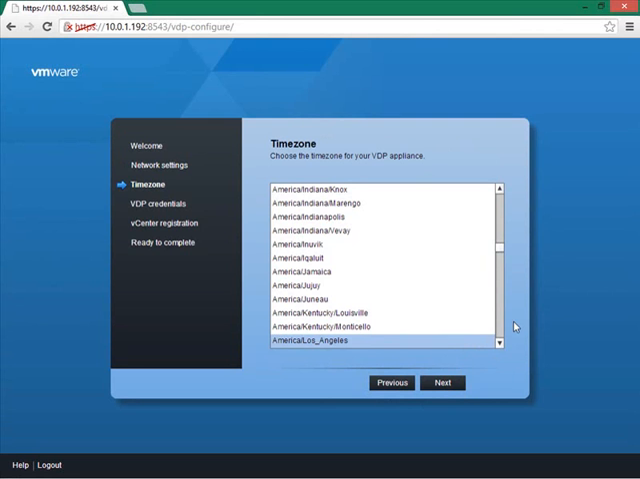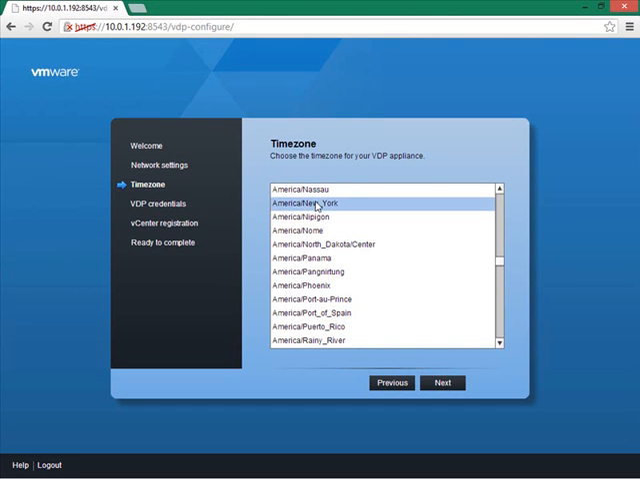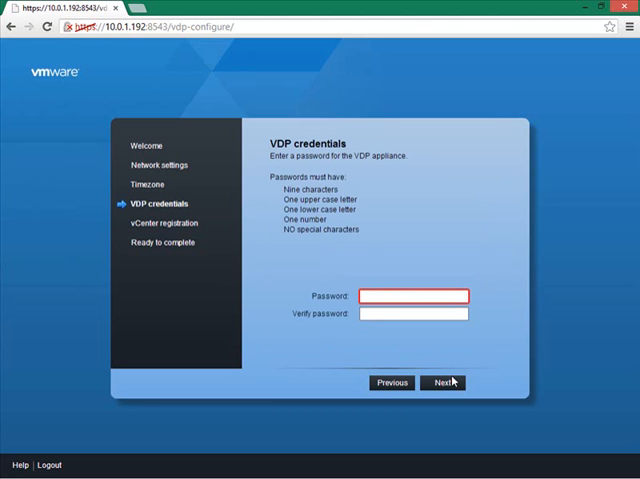And now we can configure the time zone for the VDP virtual appliance. I'll scroll down because the Wired Brain Coffee Company is located in Hilton Head, South Carolina. At least that's where their headquarters is. So in that case, the time zone is America, New York. I'll click Next. And now we're prompted to change the VDP root user credentials. So the password for the root user that you log into the VDP virtual appliance with.